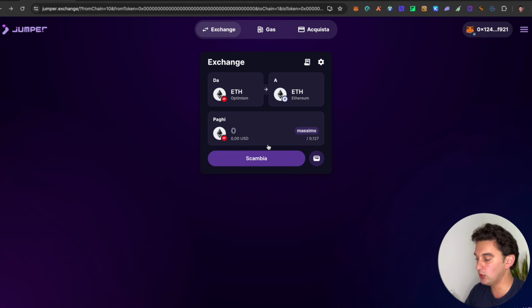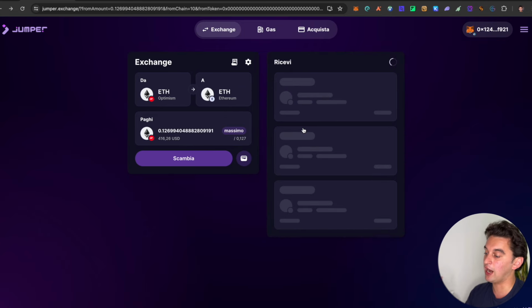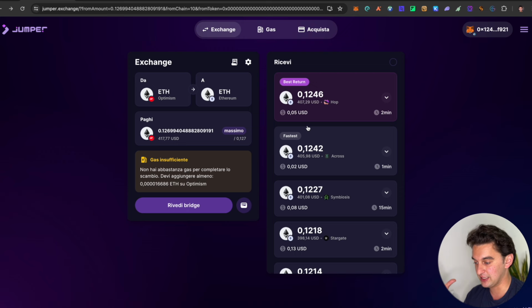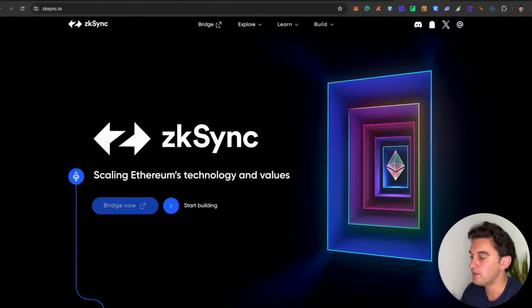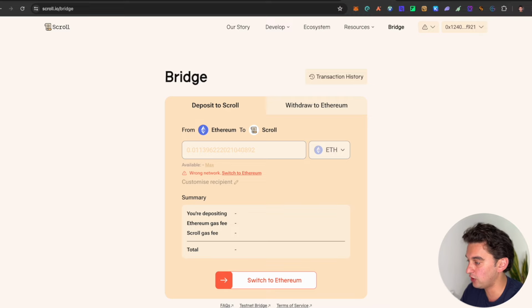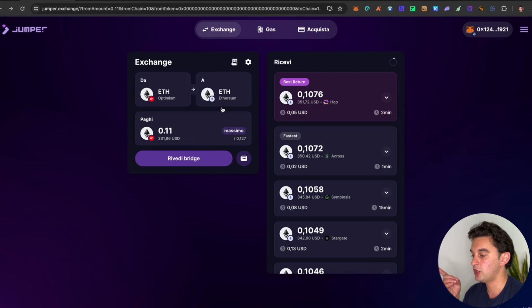But keep in mind, by doing this, the gas fees are now a little bit higher because we're sending to Ethereum, and Ethereum gas fees are high. But why do we need this? Because we need to do all the procedure for the Scroll and the ZKSync airdrop. So for Scroll over here, we send from Optimism to Ethereum with a 5-cent commission.